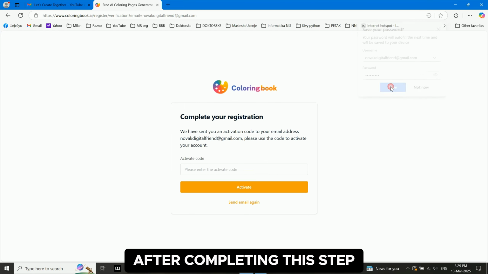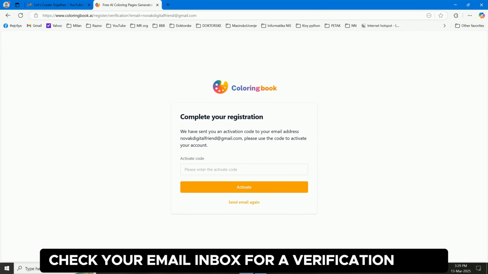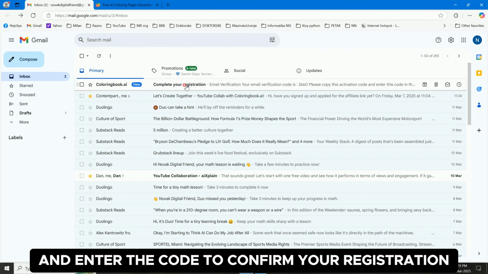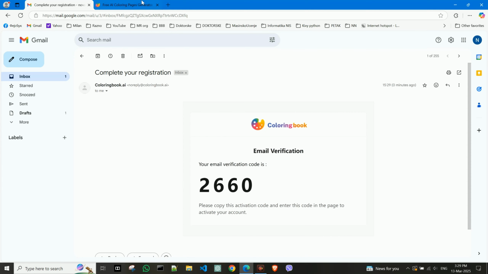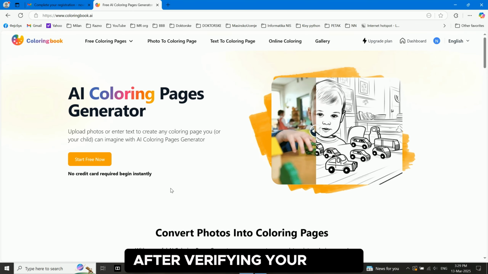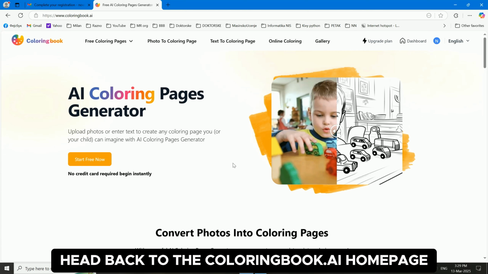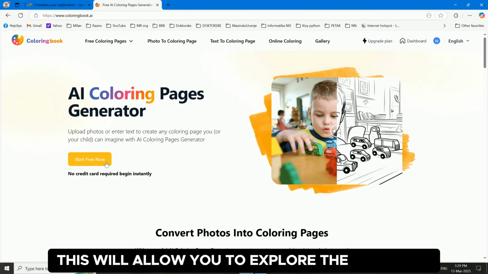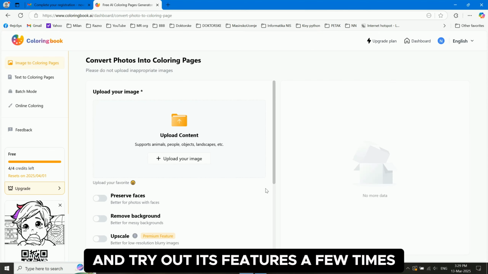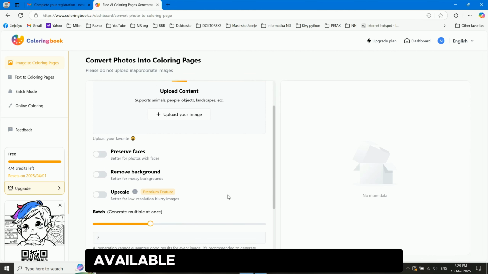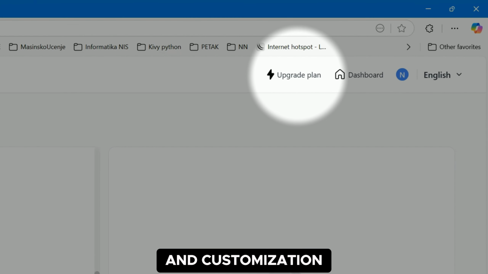After completing this step, check your email inbox for a verification code, then return to the website and enter the code to confirm your registration. After verifying your email, head back to the ColoringBook AI homepage and click on Start Free Now. This will allow you to explore the platform and try out its features a few times for free. If you want unlimited access, there are premium plans available for more advanced tools and customization.